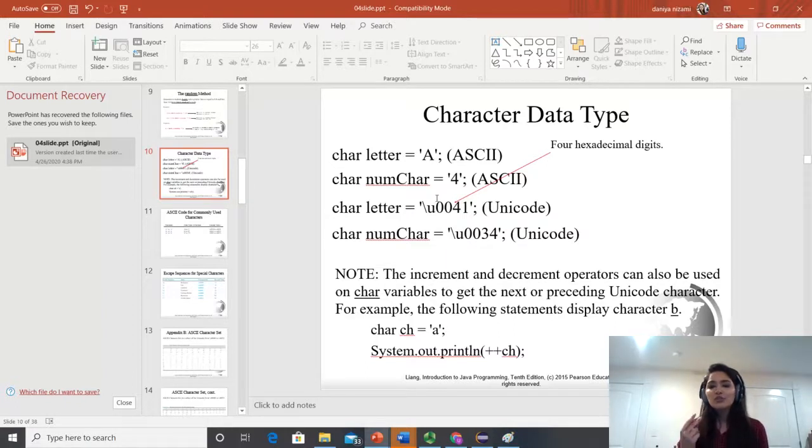When you are working with the character data type, integers and characters go along together a lot. How? Because of that ASCII chart. Let me show you how. This is a note that the increment and decrement operators can also be used on a char variable to get the next or preceding value. Let's take a look at how.